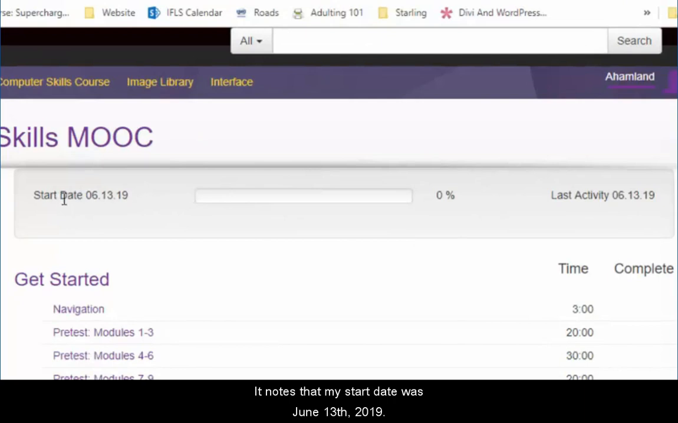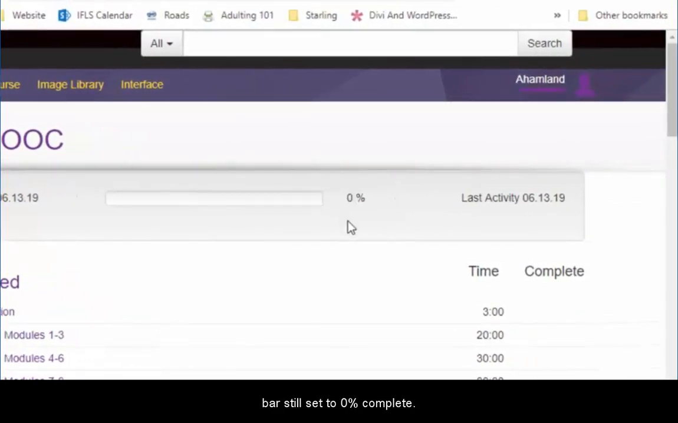It notes that my start date was June 13th, 2019. That's the day I created my account. It also has an area that lists your last activity date. Since I both created my account today and started looking through the modules, you'll notice my last activity record is also for June 13th, 2019. You'll also notice that I haven't gotten very far. The progress bar is still set to 0% completed.